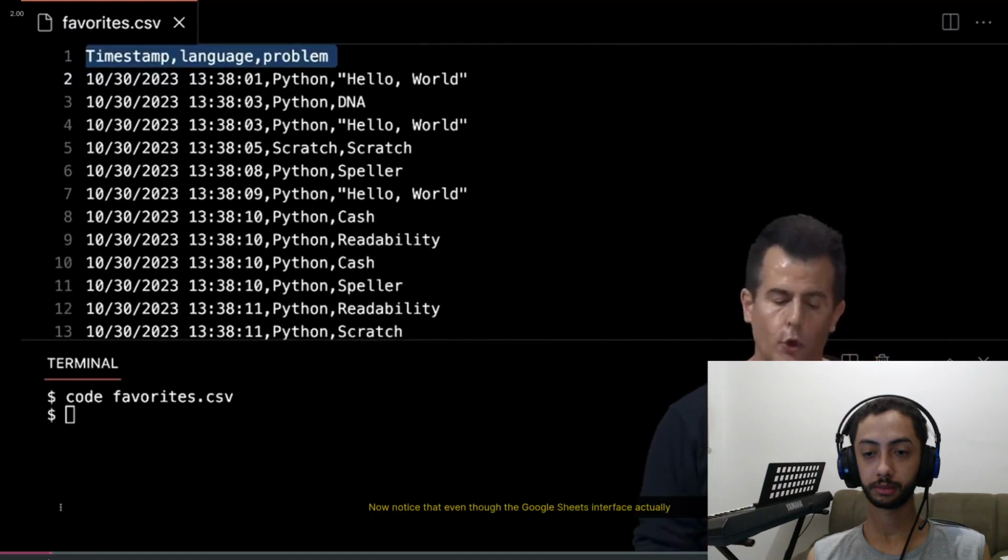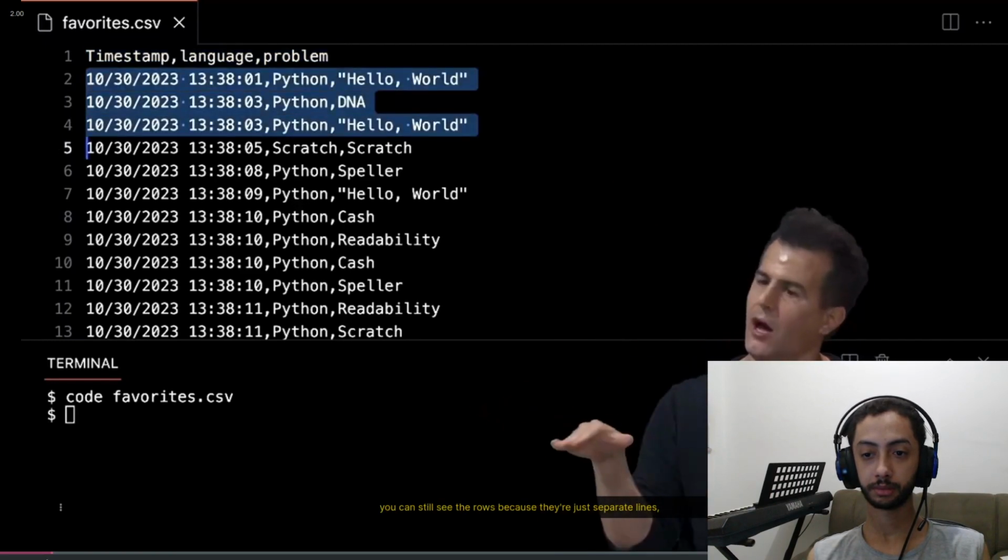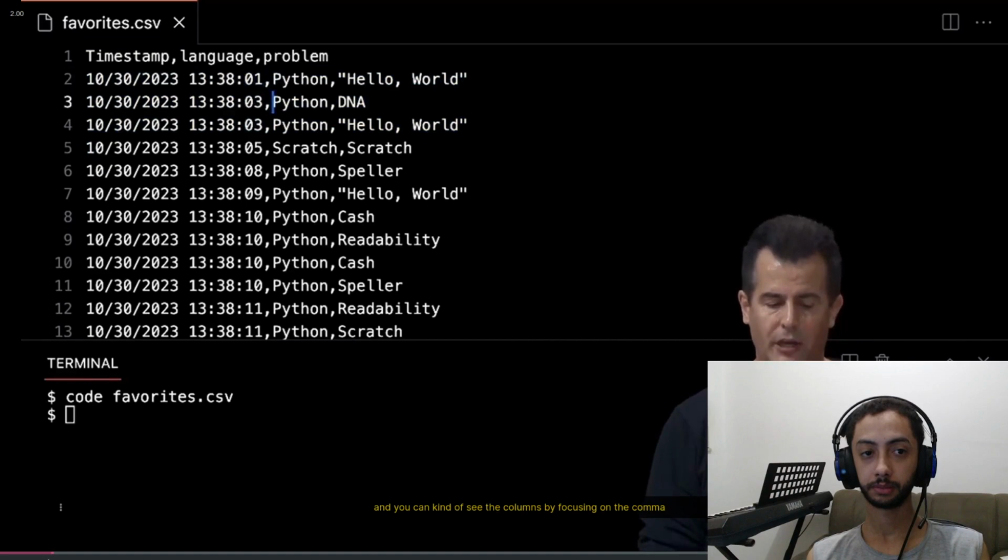columns means. Now notice that even though the Google Sheets interface actually put all of this data in proper graphical rows and columns, you can still see the rows because they're just separate lines, and you can see the columns by focusing on the comma here, the comma here, the comma here, and then also the comma here, the comma here, the comma here, and so forth.